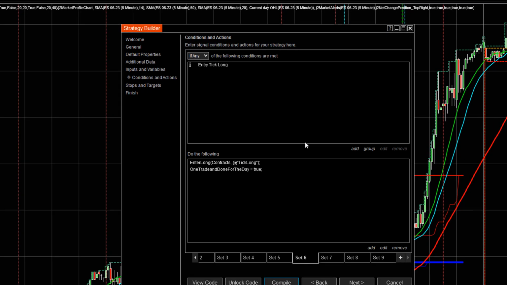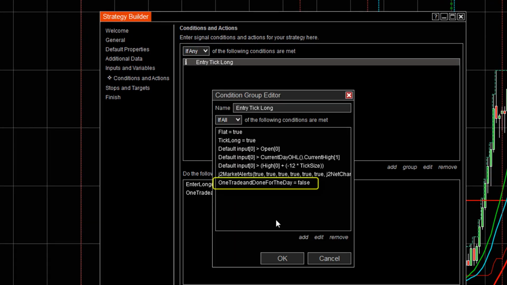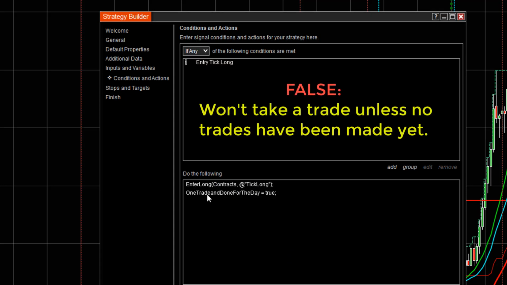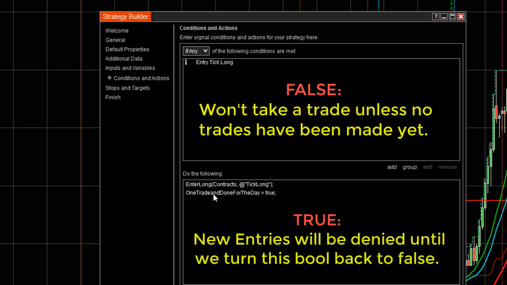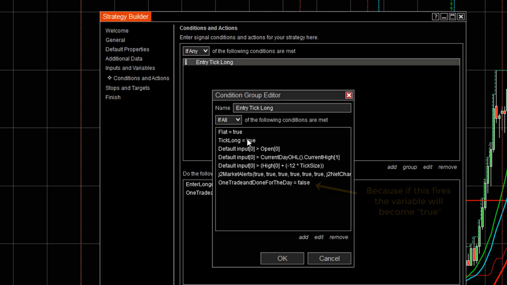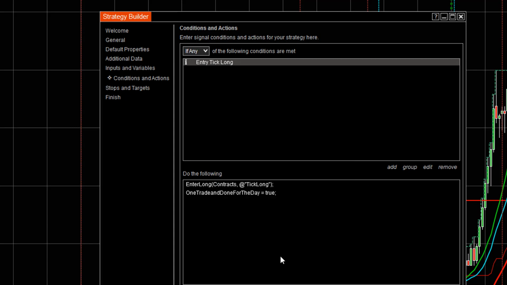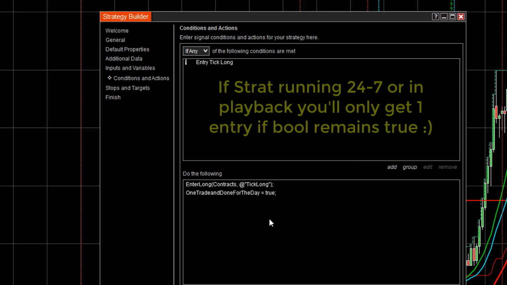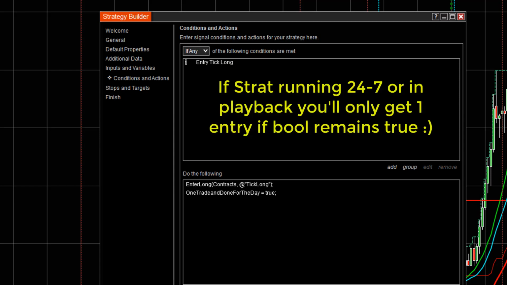So stay back and take a look at what just happened here. We said here that this one trade and done for the day equals false, and if it does, it'll make the entry, it'll get in long here, but it will also set this variable to true. All right, which obviously means that this will no longer be true if the conditions were to occur again. Now, do remember, you've set a bool, you set it to true, and you have to turn it off. So you're going to go back and create another condition.